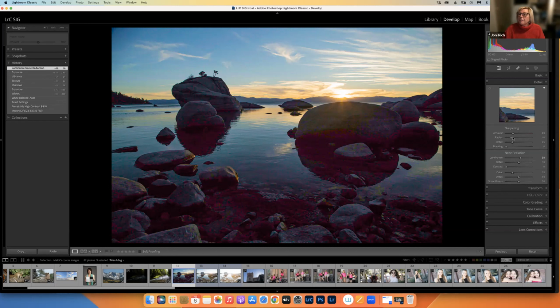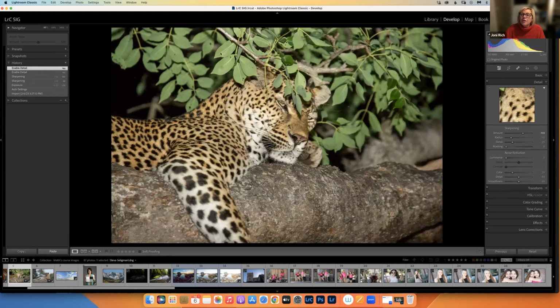Now, the downfall is it makes your image blurry. This is a terrible picture. I don't want to use that at all. Was there noise in here? There was noise in this one. We saw the noise in the background here. So if I bring up the luminance, now it is making this noise go away, but it's getting softer as well. So it's always a balance between sharpening your image and reducing noise.